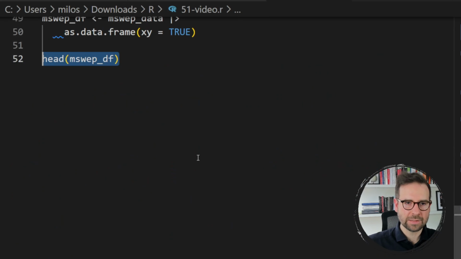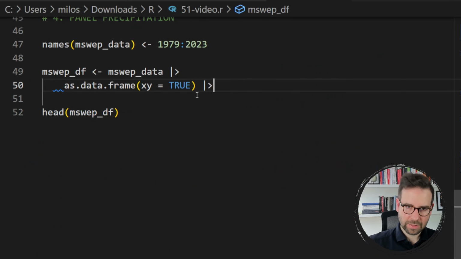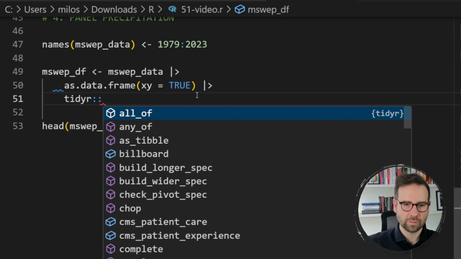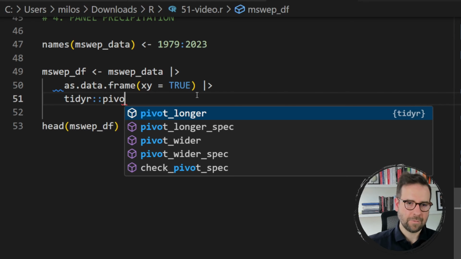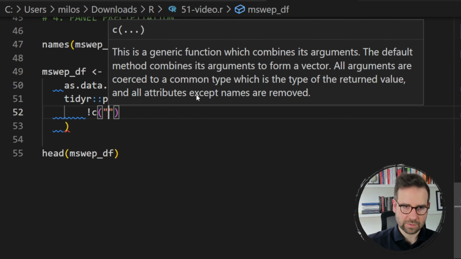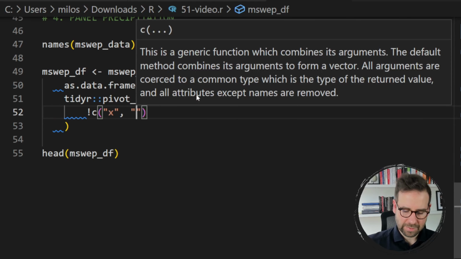Okay, in order to do that, it's fairly easy because the tidyr package, which comes from the tidyverse which we loaded before, has a function called pivot_longer. So we are now pivoting. One thing that we want to exclude from this pivoting are those two IDs, X and Y, and this is going to exclude them from this operation.